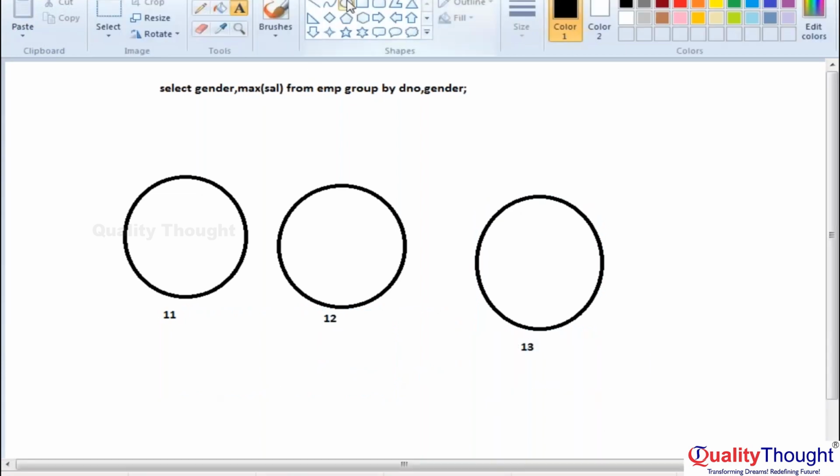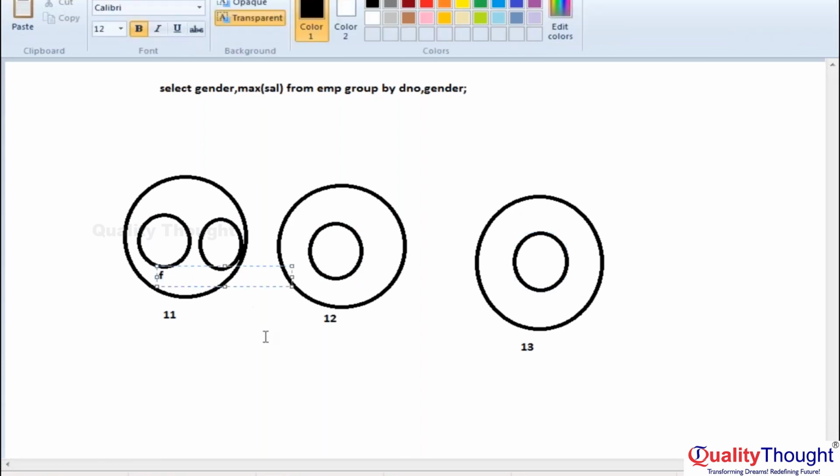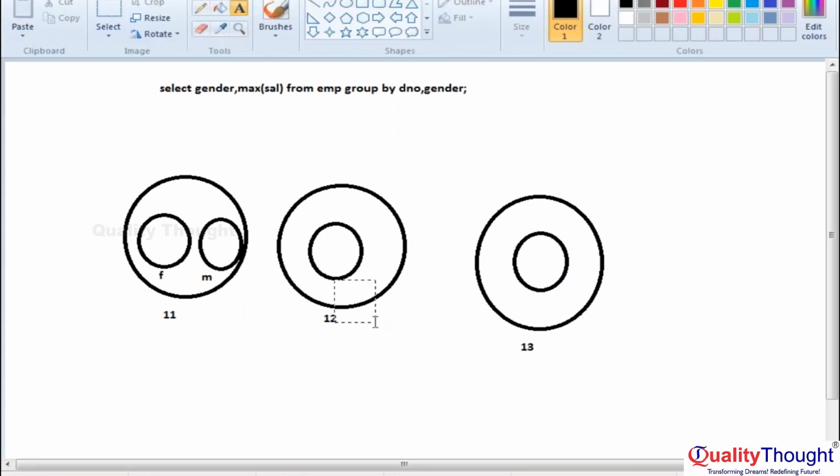In this, the first department has female and male, the second department has only male records, and the third department has female records. This is not a human picture, these are groups. So here we have female and here we have males. In this way, each department again divides into different groups. Internally, our query divides the data in this form.